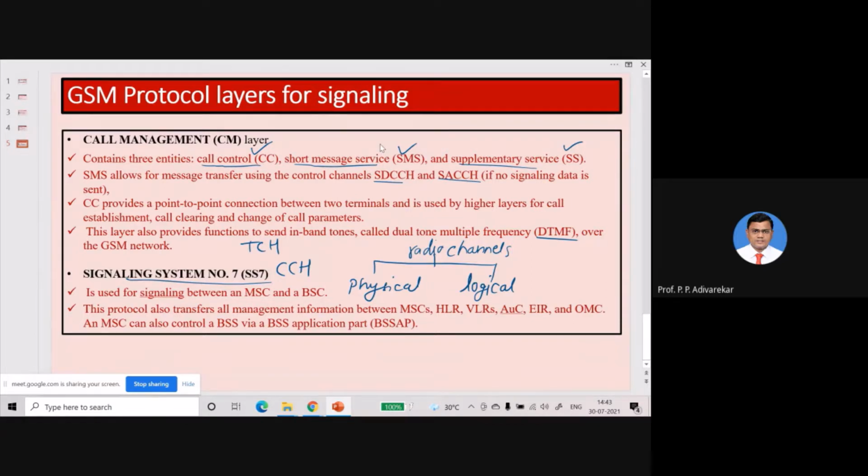Signaling System number 7 is responsible for signaling between the MSC and different entities of the MSC like HLR, VLR, AUC, EIR, OMC, and so on. So it controls the base station subsystem via the BSS application part. What is the meaning of this? We'll see that.